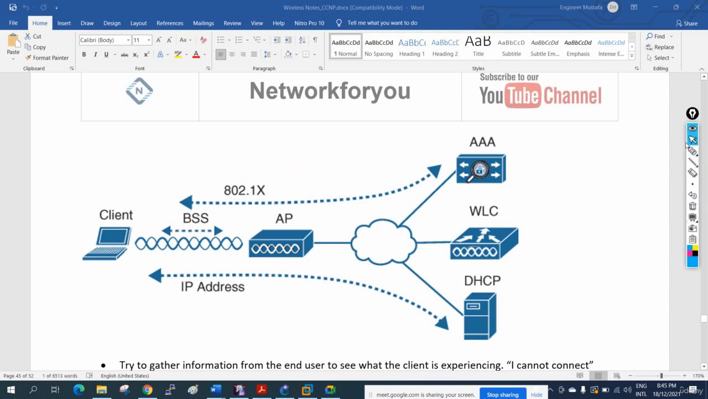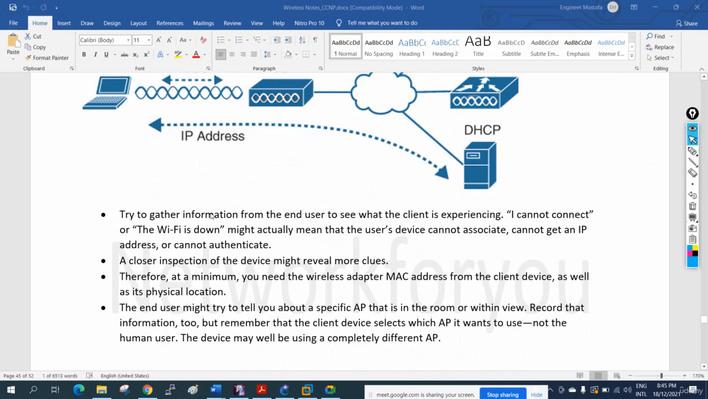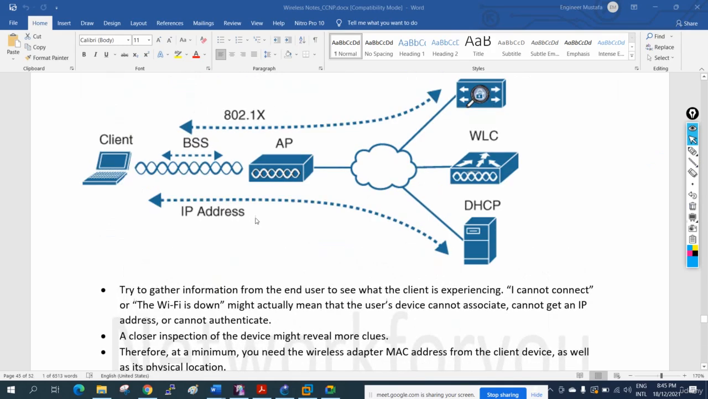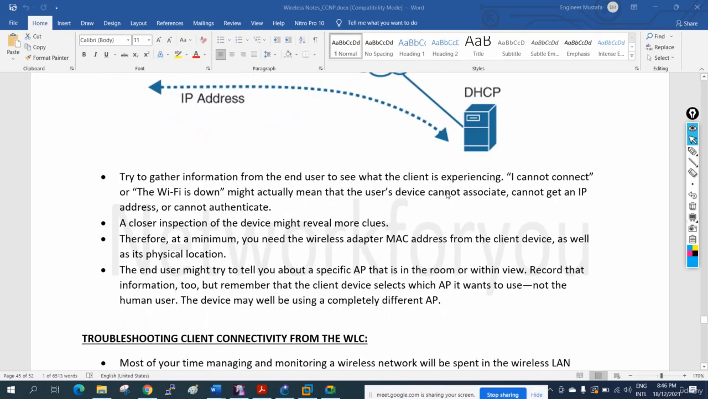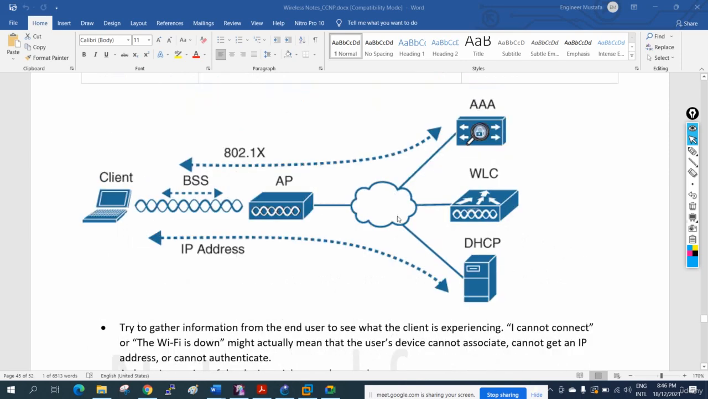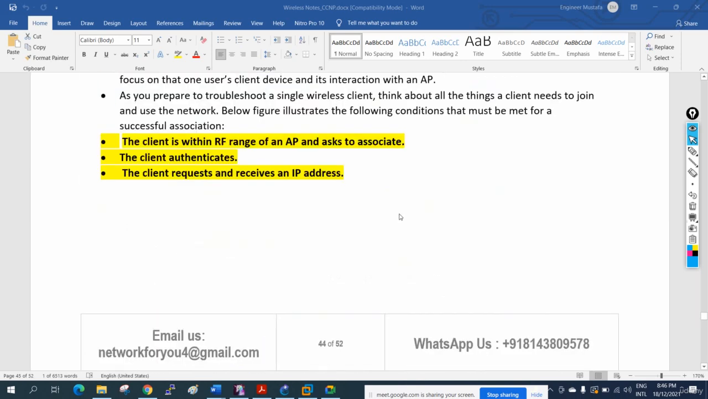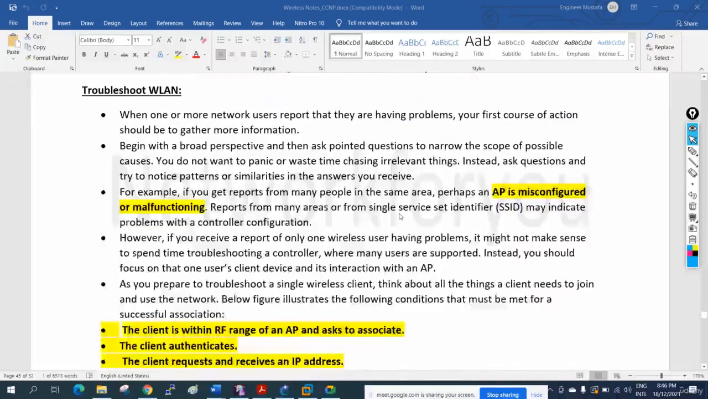If you want to connect the printer, we can use MAC based authentication. So this is a process. First, this client is not connecting to the AP. Maybe authentication failed, maybe the DHCP server failed, maybe we have a different scenario, maybe the cable is broken. So this is a scenario for troubleshooting the WLAN.